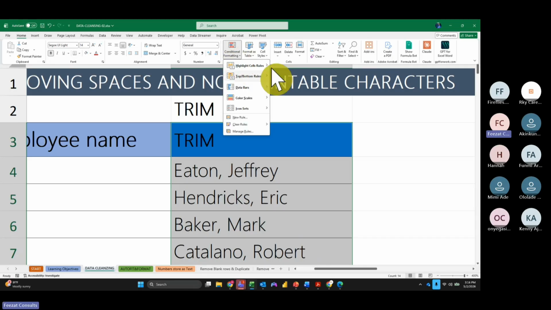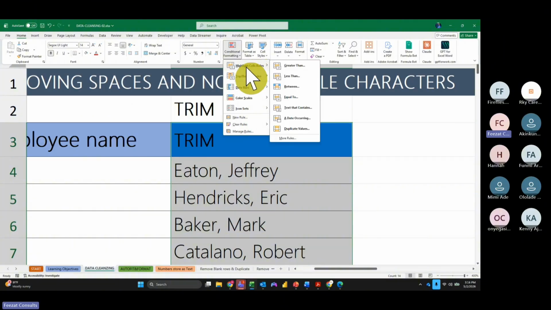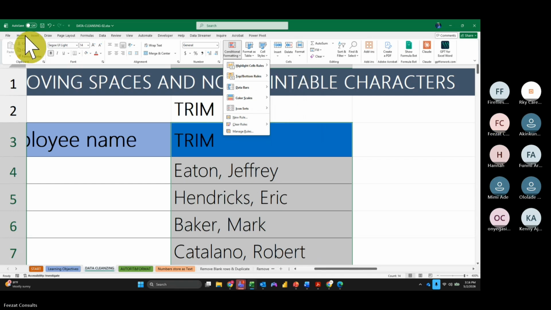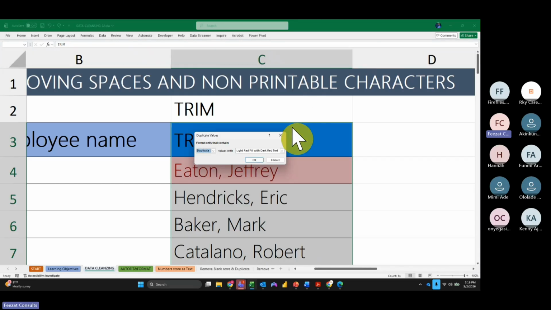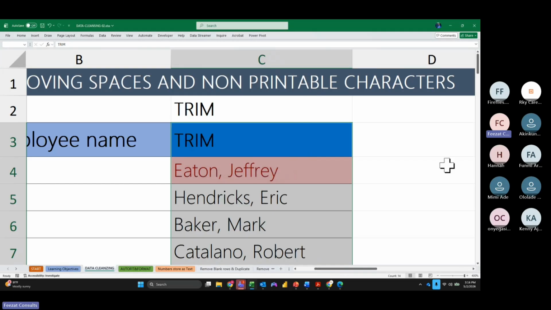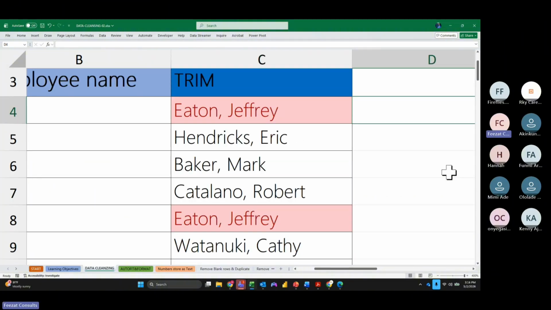Then you're going to go here to Highlight Cells Rules, and then you come down to where it says Duplicate Values. Look at it. Step 1, go to Home. Step 2, Conditional Formatting. Step 3, click on the first option. Then you're going to go down to Duplicate Values. Then click on OK. See, it has highlighted Jeffrey.